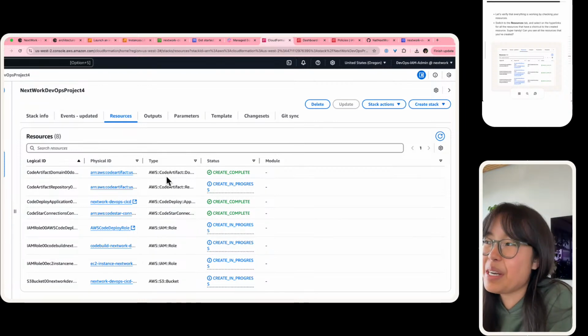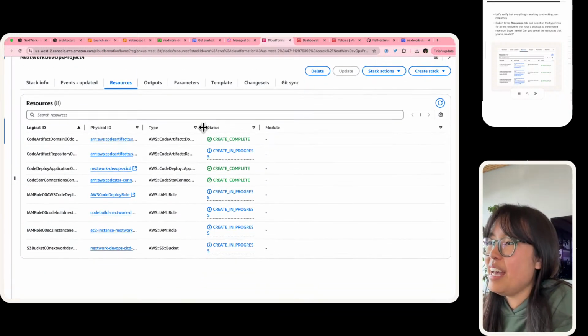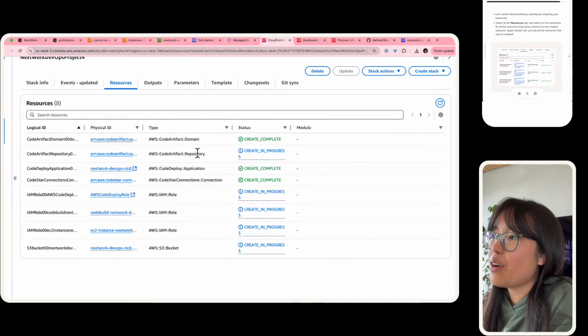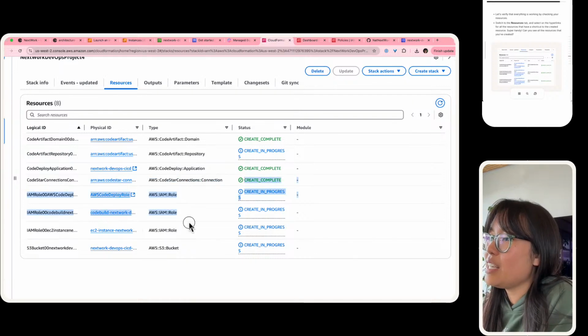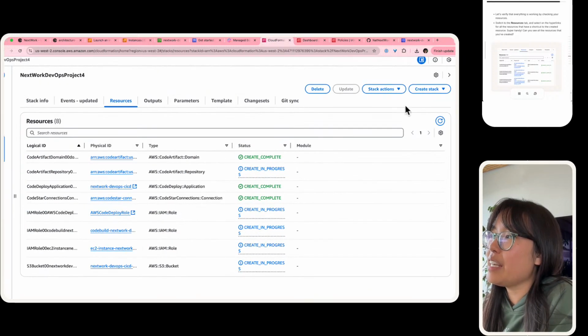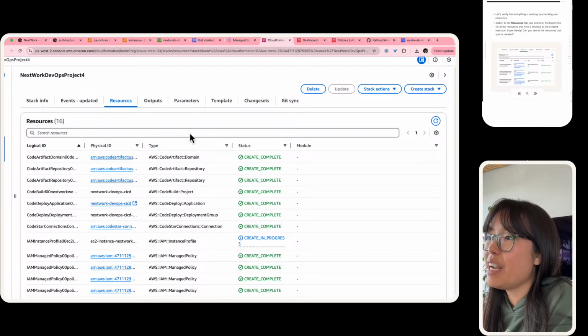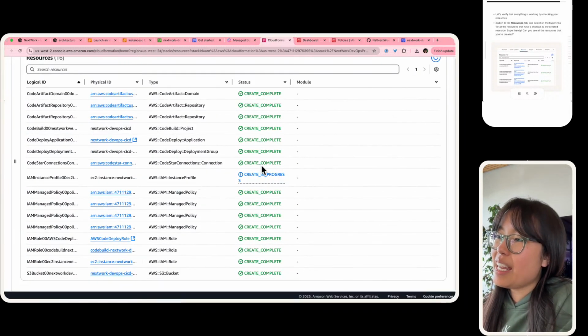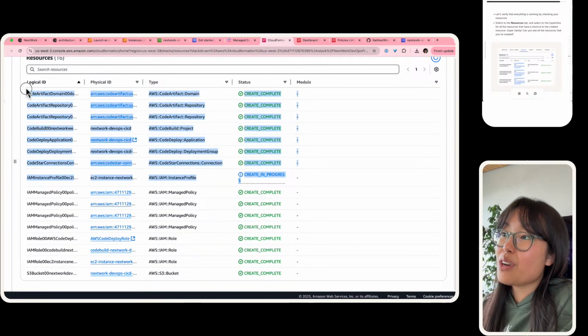Ooh, it's looking pretty promising. So we've got our CodeArtifact domain, CodeArtifact repo, CodeDeploy application, CodeStar connection, IAM role, all getting created. Nice. Refresh, and you see even more. You see the instance profile is getting created, and everything else is already deployed.